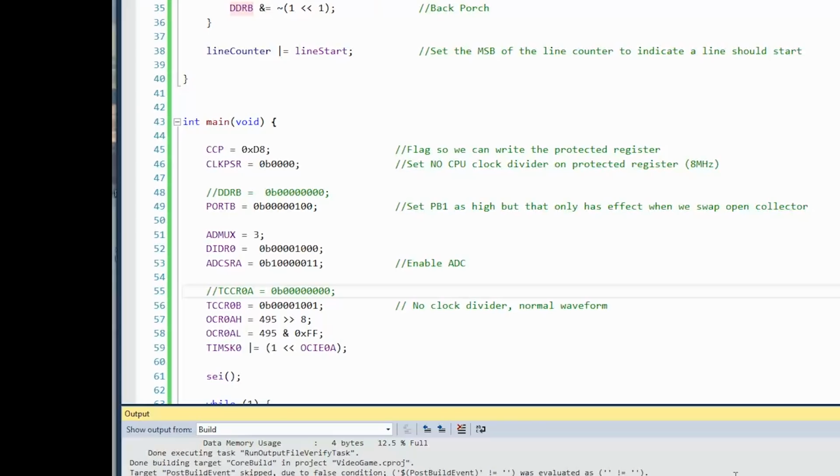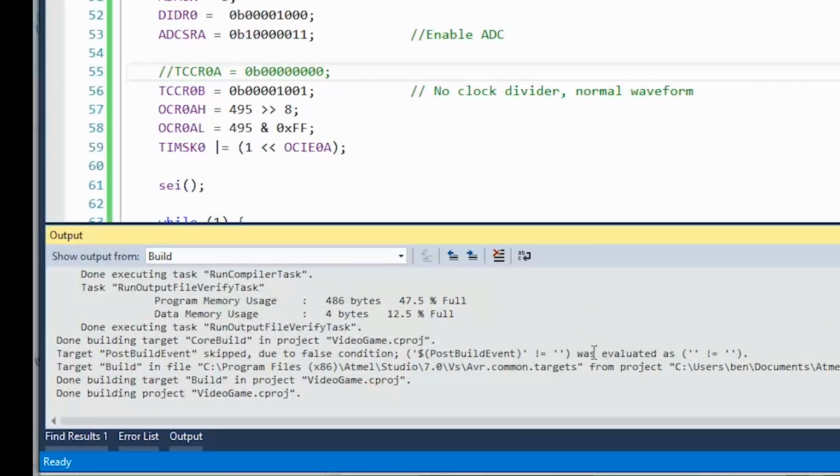Let's see if it still works. Still works, and oh wow, we saved 0.4%. Hey, that's more than not saving 0.4%.